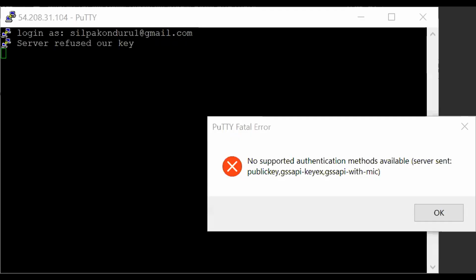Shilpa, do one thing. Go to your EC2 instance. Click on this one, OK. Come out of this. Your login is wrong. Your login will be ec2-user, ma'am, not your Gmail ID.